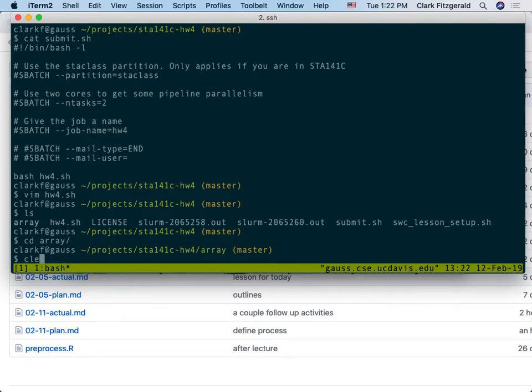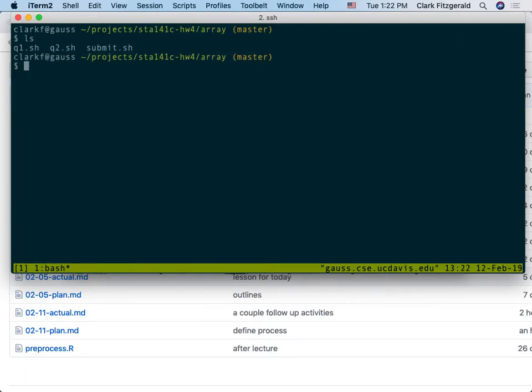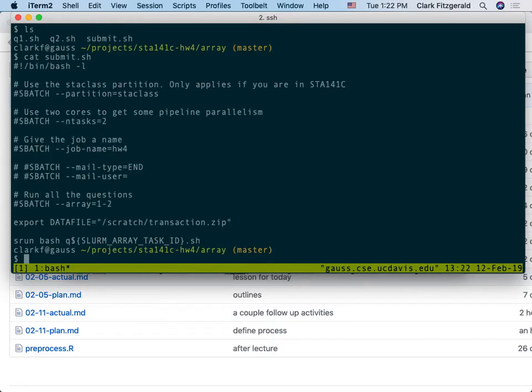I made this array directory. So what I have here is one submission script and then scripts saying q1.sh, q2.sh. I look at my submission script, and I'm running an array job through all my questions here. sbatch --array 1 through 2. Then when I actually go to run it, it's srun bash this, q, whatever the number is, 1 through 5. So 1 through 5 will be substituted with this environment variable SLURM_ARRAY_TASK_ID.sh.